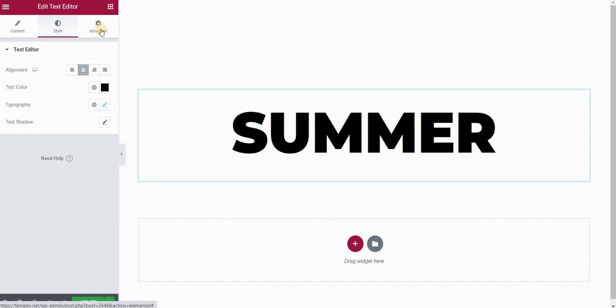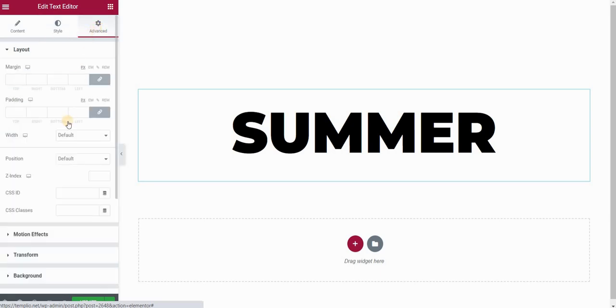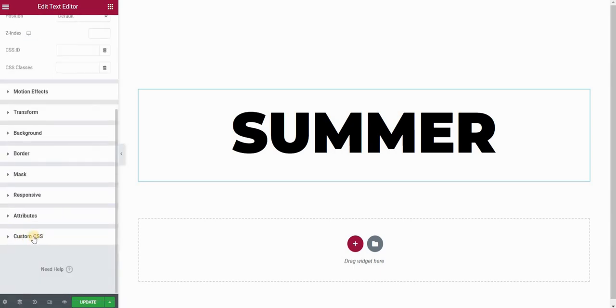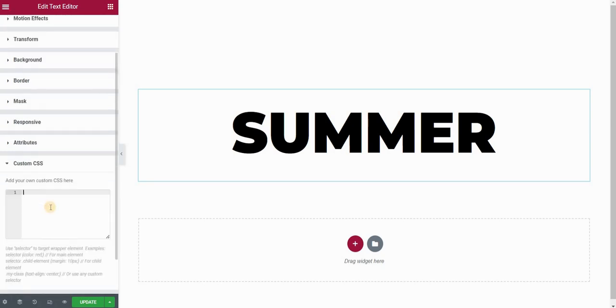The next step is to go to the advanced panel, and if you're using Elementor Pro, you will have this custom CSS field here. If you're using a free version, this field will be disabled, and in that case, you will have to place your CSS code using a plugin. For example, I'm using a simple custom CSS and JavaScript plugin. For now, I will use this custom CSS field. Now let's type here selector.